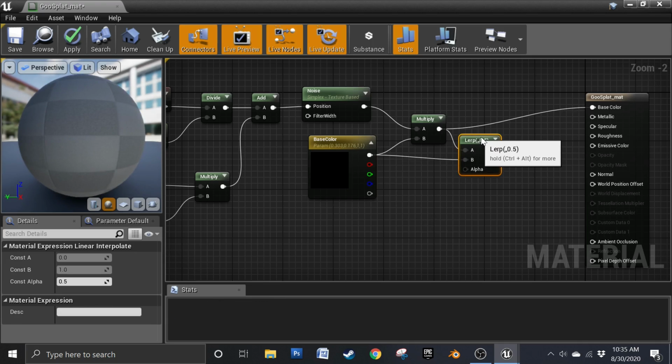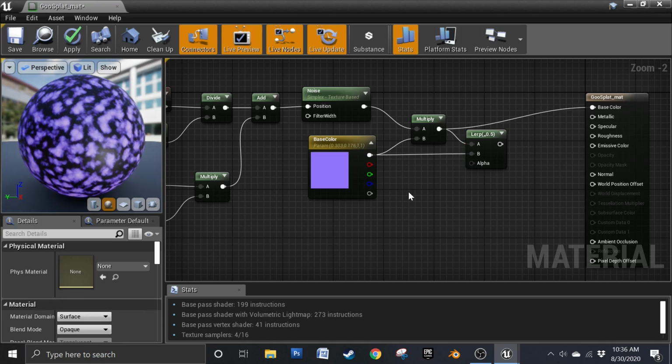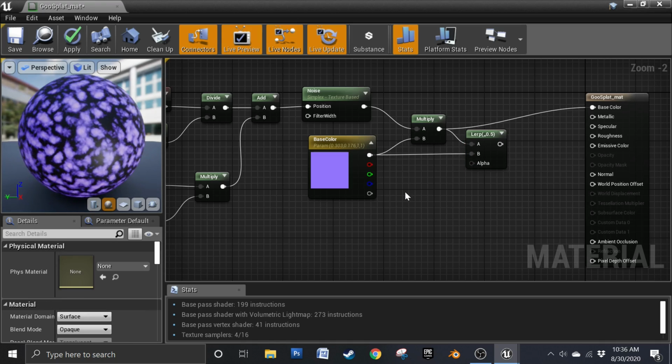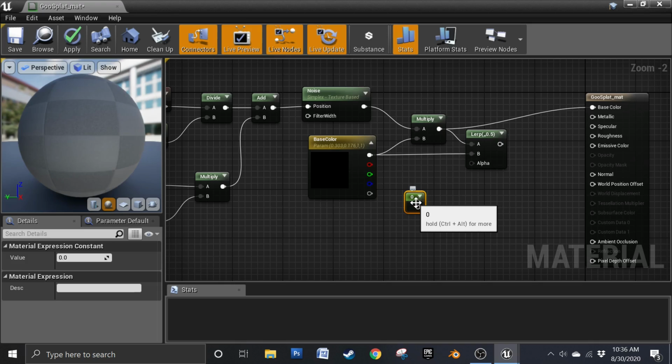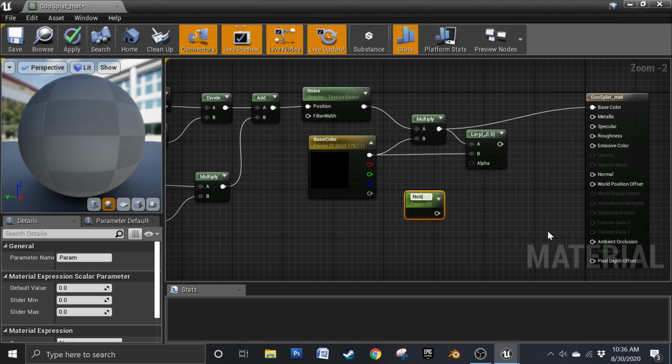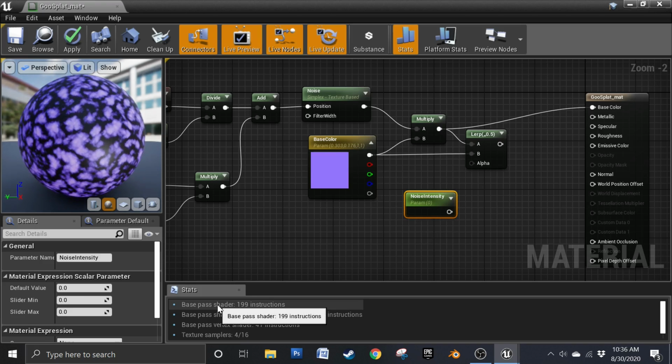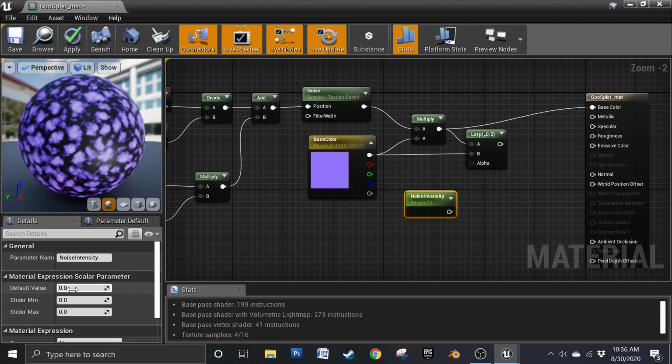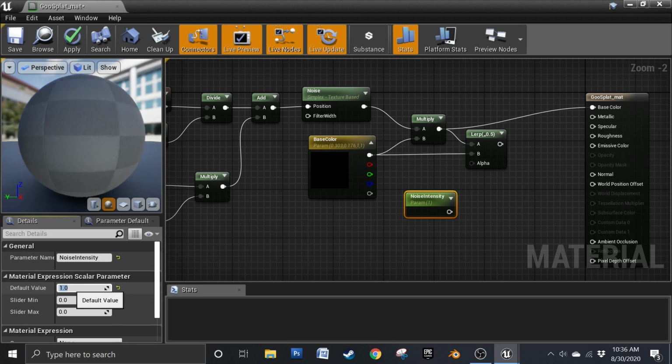And then we can drive how much or how little noise we see by using a third value in our alpha here, and we'll just call this noise intensity. How about that? Noise intensity. And so if I give this a value of 1 initially, it's gonna be just B. Let's drag this into base color.